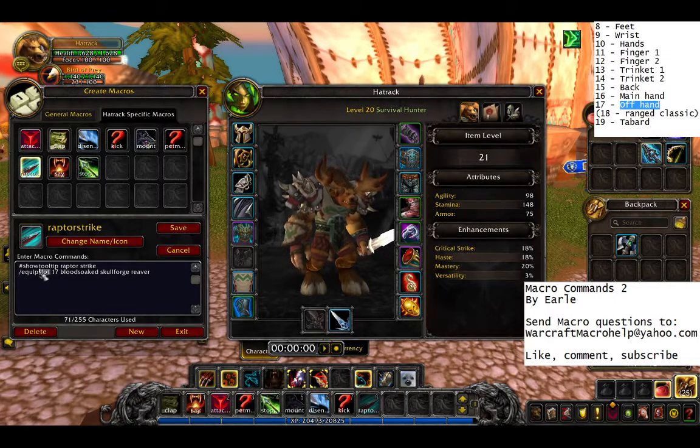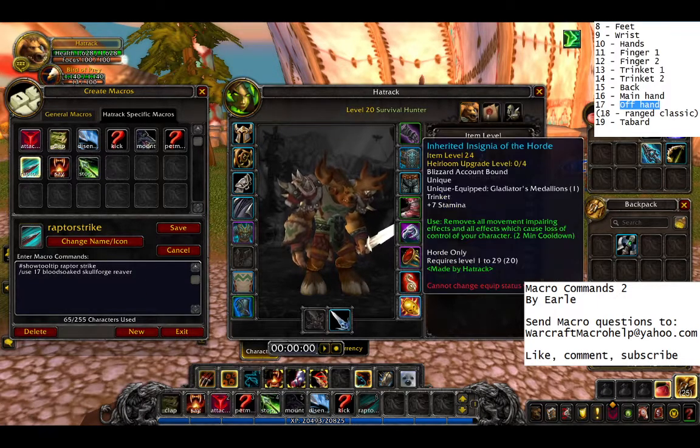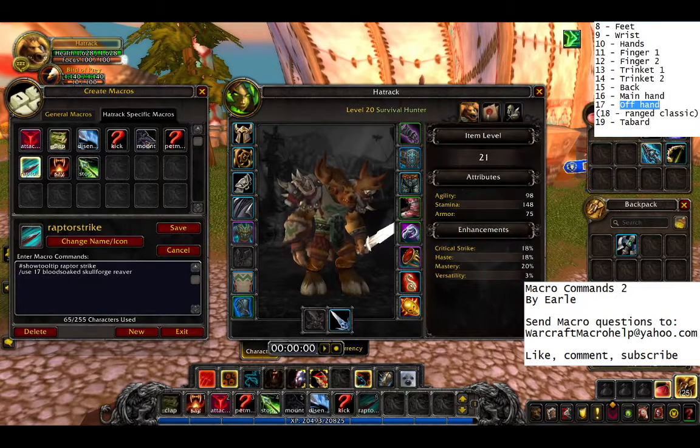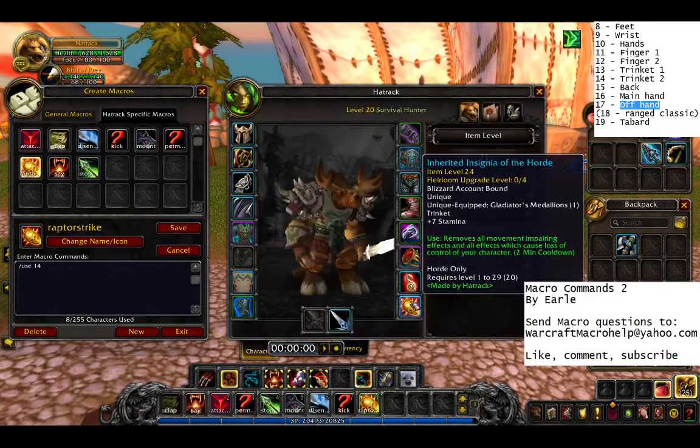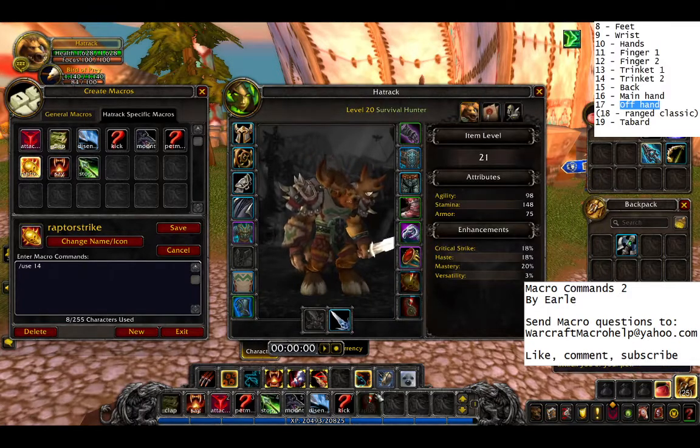You can also use 17. Or if I wanted to use my medallion, trinket 2 would be 14, so I can do use 14. And we'll get rid of this. And get rid of the item type. There we go. So it's going to use whatever's in my 14th slot. And I can swap it out like this. Can't do that while in combat. Well, let's bring you back. And now maybe we'll swap them. So the button will switch to the macro I have in the 14th slot.